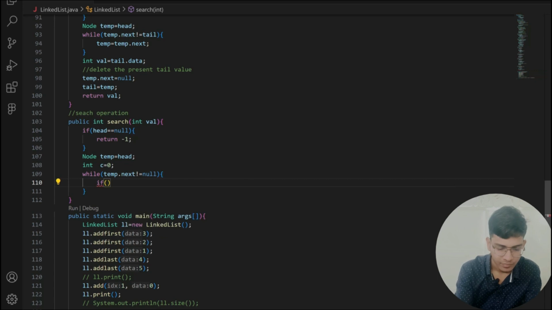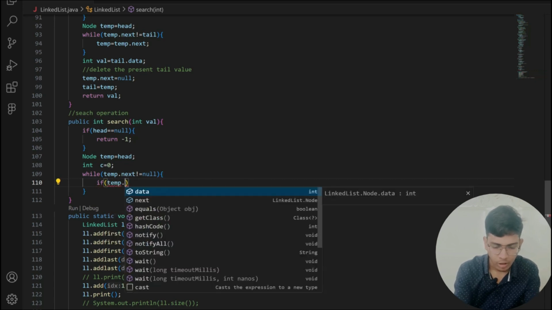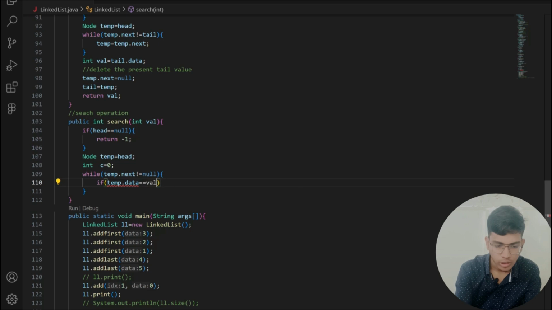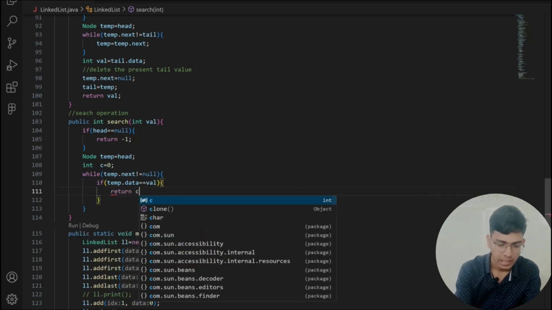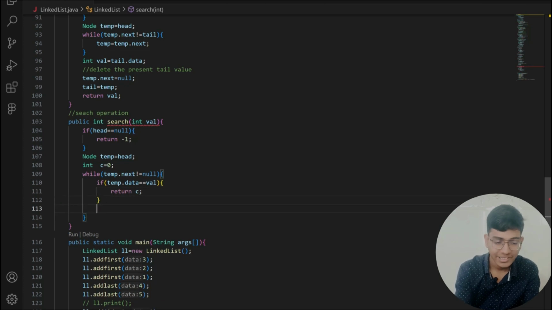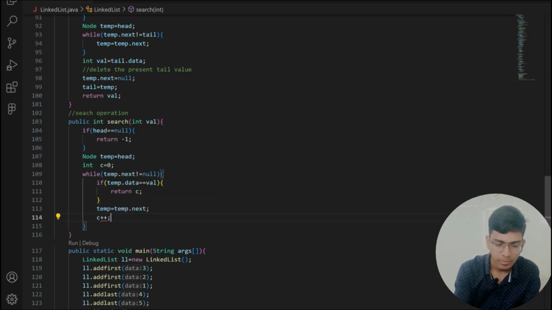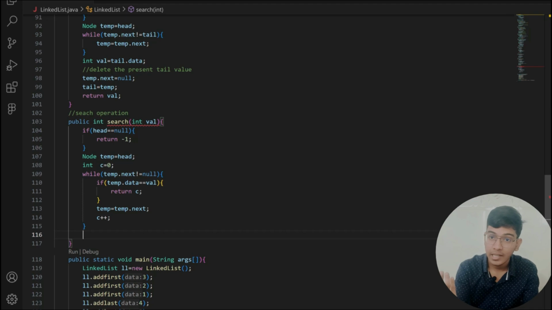Here, if temp.data is equal to the given value, then simply return the c value. Else change the value of temp to temp.next. After that, increment c++. If the loop runs but we didn't get the required element, then the element is not present, so return -1.